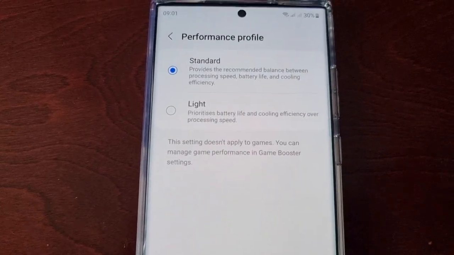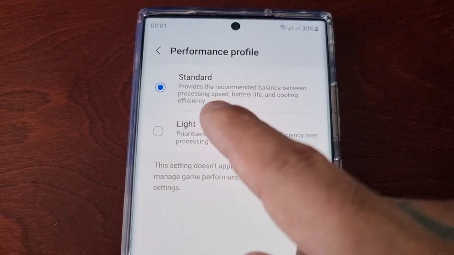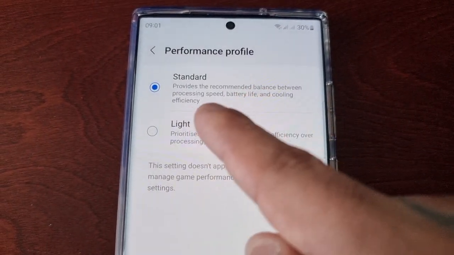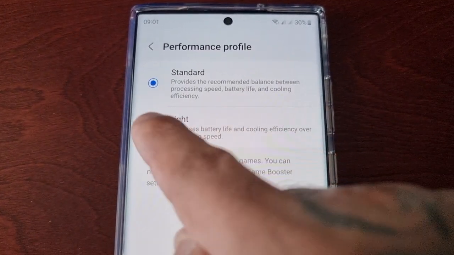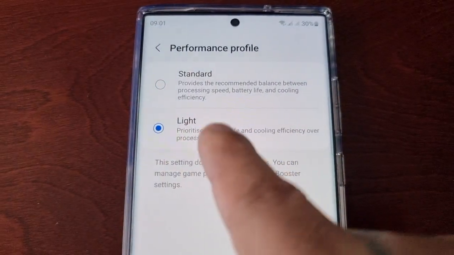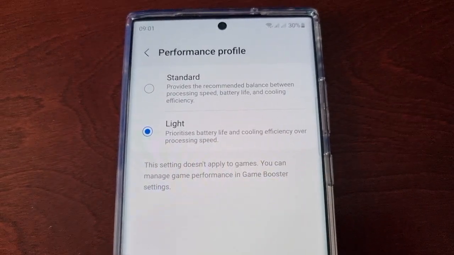And by default, it's set to standard. So when it's on standard, it provides the recommended balance between processing speed, battery life, and cooling efficiency. But when you switch it to light mode, it prioritizes battery life and cooling efficiency over processing speed.